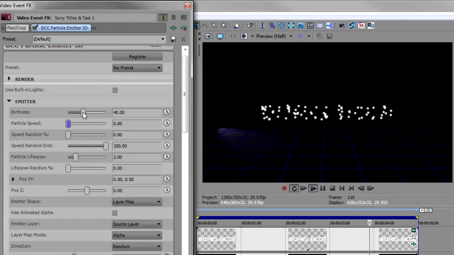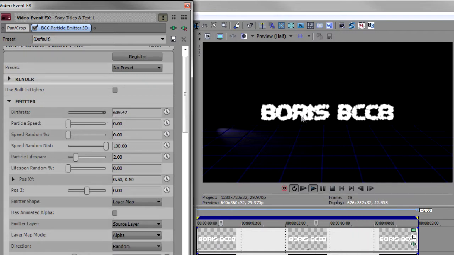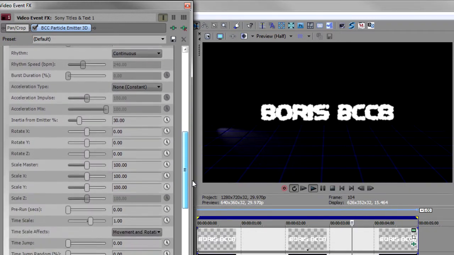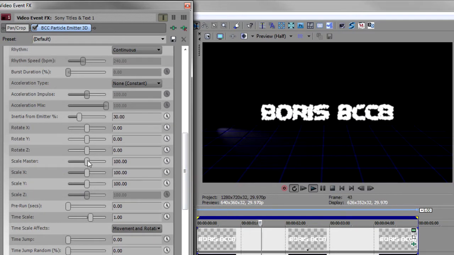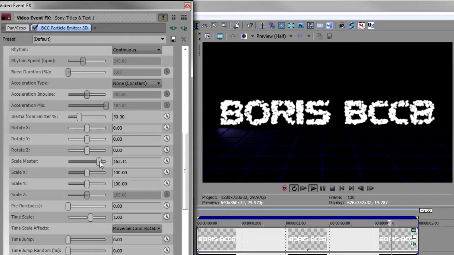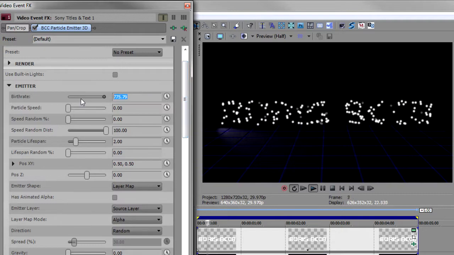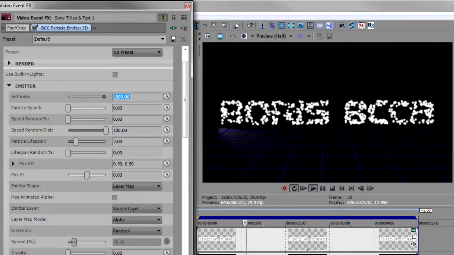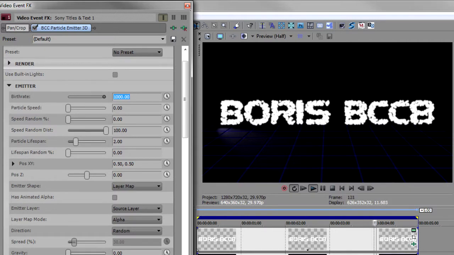Now I'm going to adjust the birth rate because I don't have enough of them. Right? And even at 100, it's not big enough. And so I'm going to hold the shift key and move out even further until, there we go. There's BCC 8. And so about 750, 775. It's also a little bit smaller than I want. So I'm going to go down to the scale master, and I'm going to bring that scale up just about there. I don't want it to be too big on the screen. And maybe a couple more parts. So I'm going to set the particles to 1,000. Okay. So now we've got the particles filling up the screen.